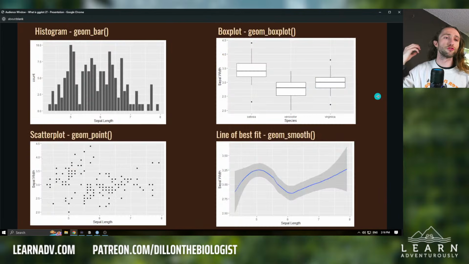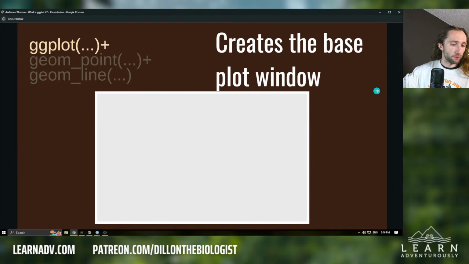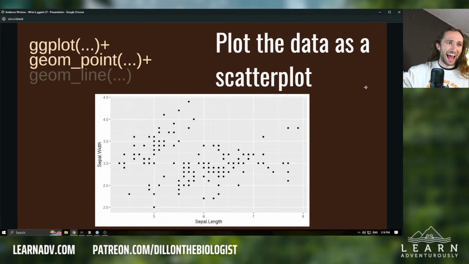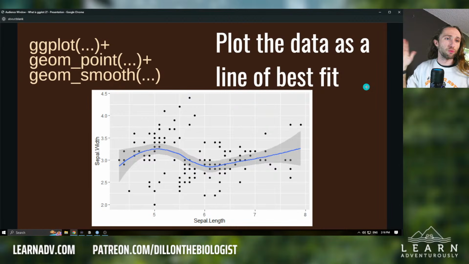There are so many layers we can use with ggplot. The geom_bar layer will create a histogram of one variable. The box plot layer is used by using geom_boxplot. Scatter plots, geom_point. Line of best fit, geom_smooth. There are many, many layers we can do. This is what I was just referencing earlier: ggplot first creates the base plot window. Then we can add on a geom_point to plot the data as a scatter plot. Then on top of that, maybe we want a line of best fit, so we use geom_smooth, and this plots the line of best fit.